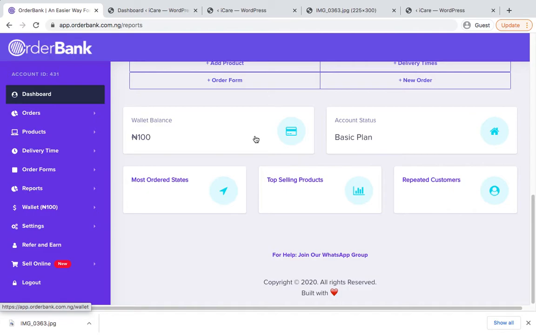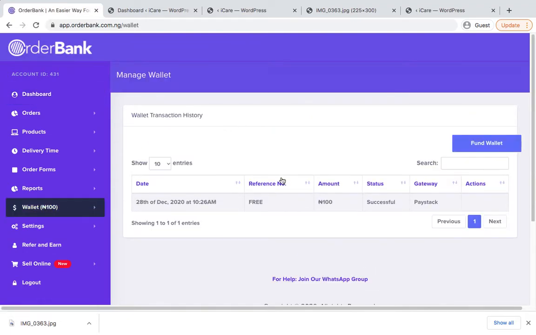This is my wallet balance. This is my current plan status. I'm using the basic plan. This is the most order state, and all this, as time goes on, you get to understand what this means. First of all, OrderBank has given me a free 100 naira wallet balance, and this 100 naira balance will enable me to send SMS to my customers and all of that.